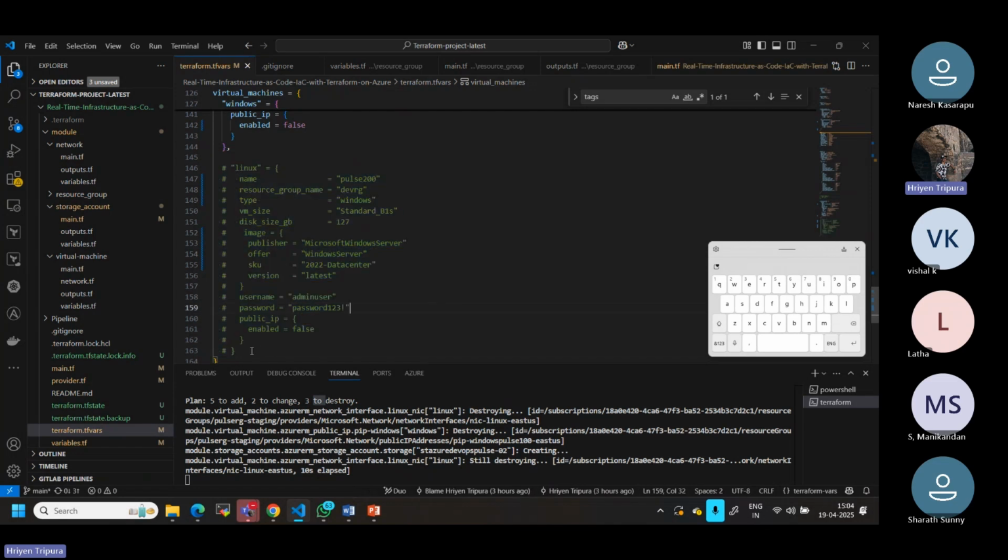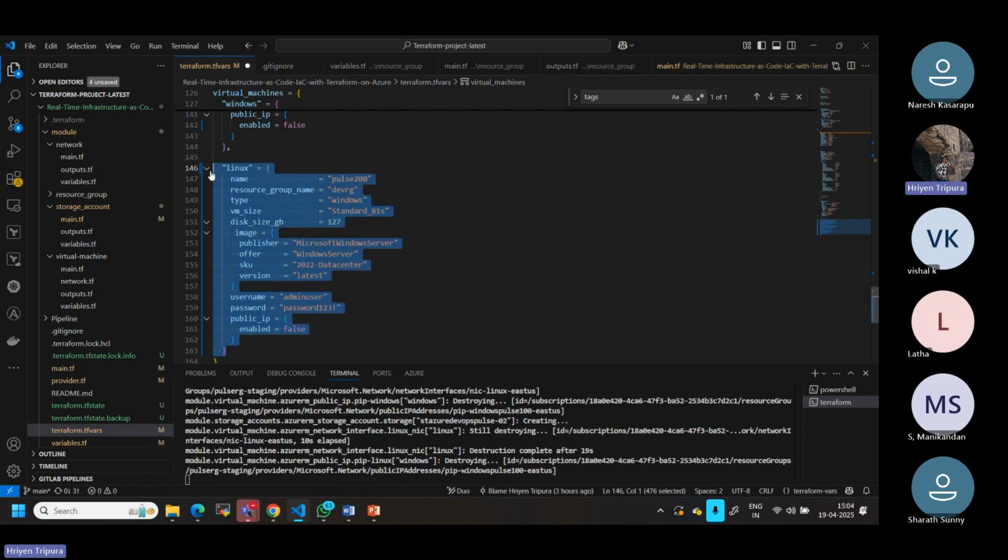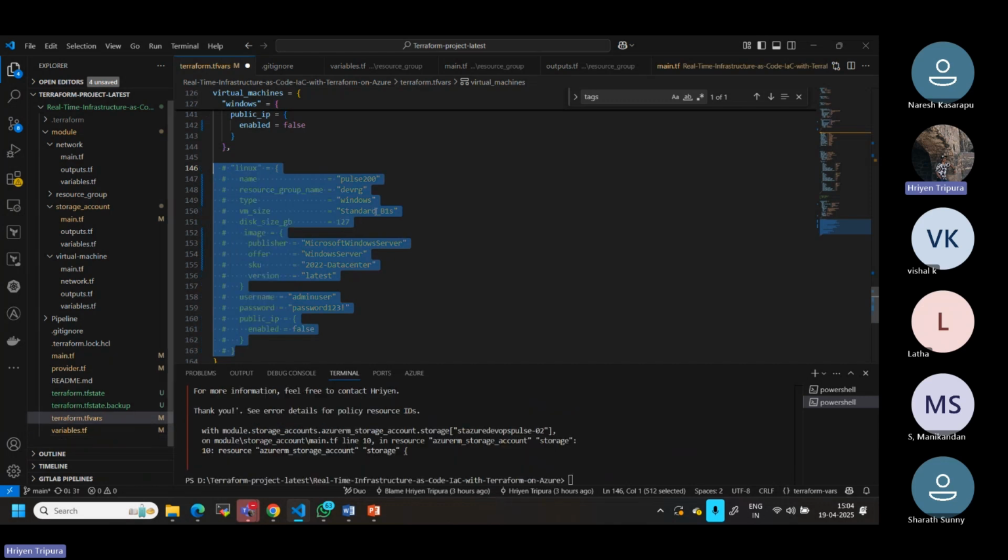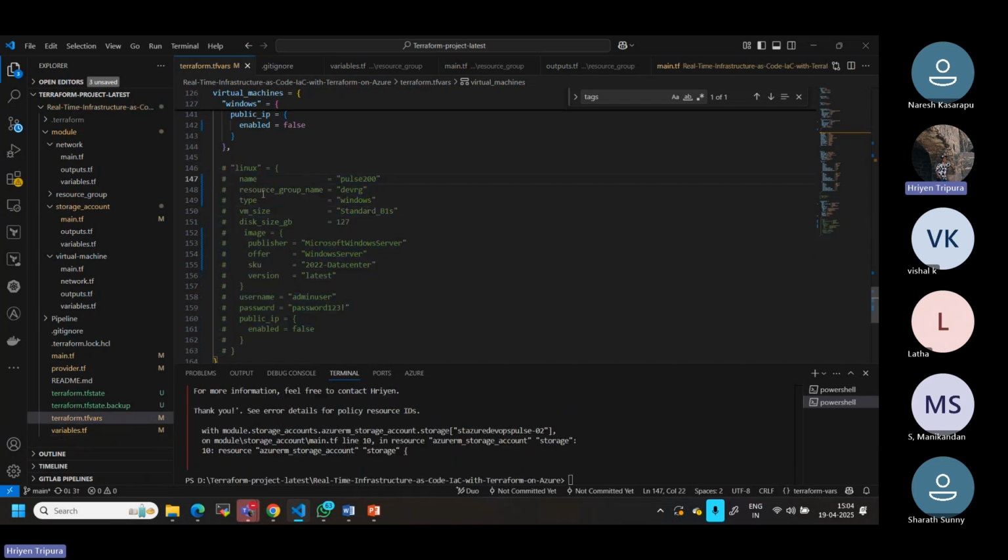Right now, before, it was like this, right? So now we did it using this, which means this is commented. If it is already created and it is commented here, it is going to be destroyed.